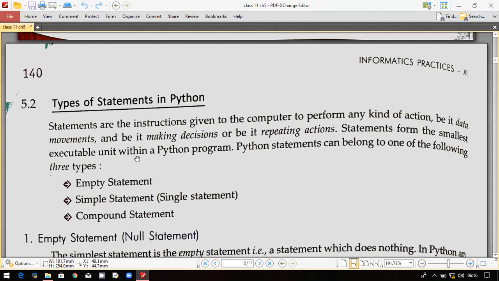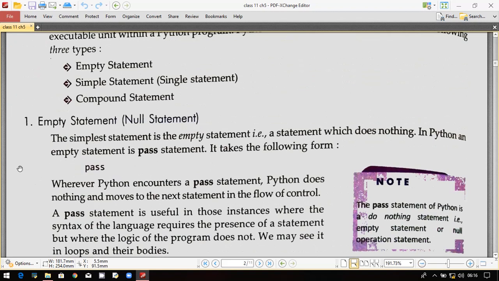Okay, Python statements can belong to one of the following three types. Already we have discussed the three types: the empty statement, the simple statement, and the compound statement. The simple statement is basically a single statement, one line of statement. Okay. Now let's see what the different types of statements are.